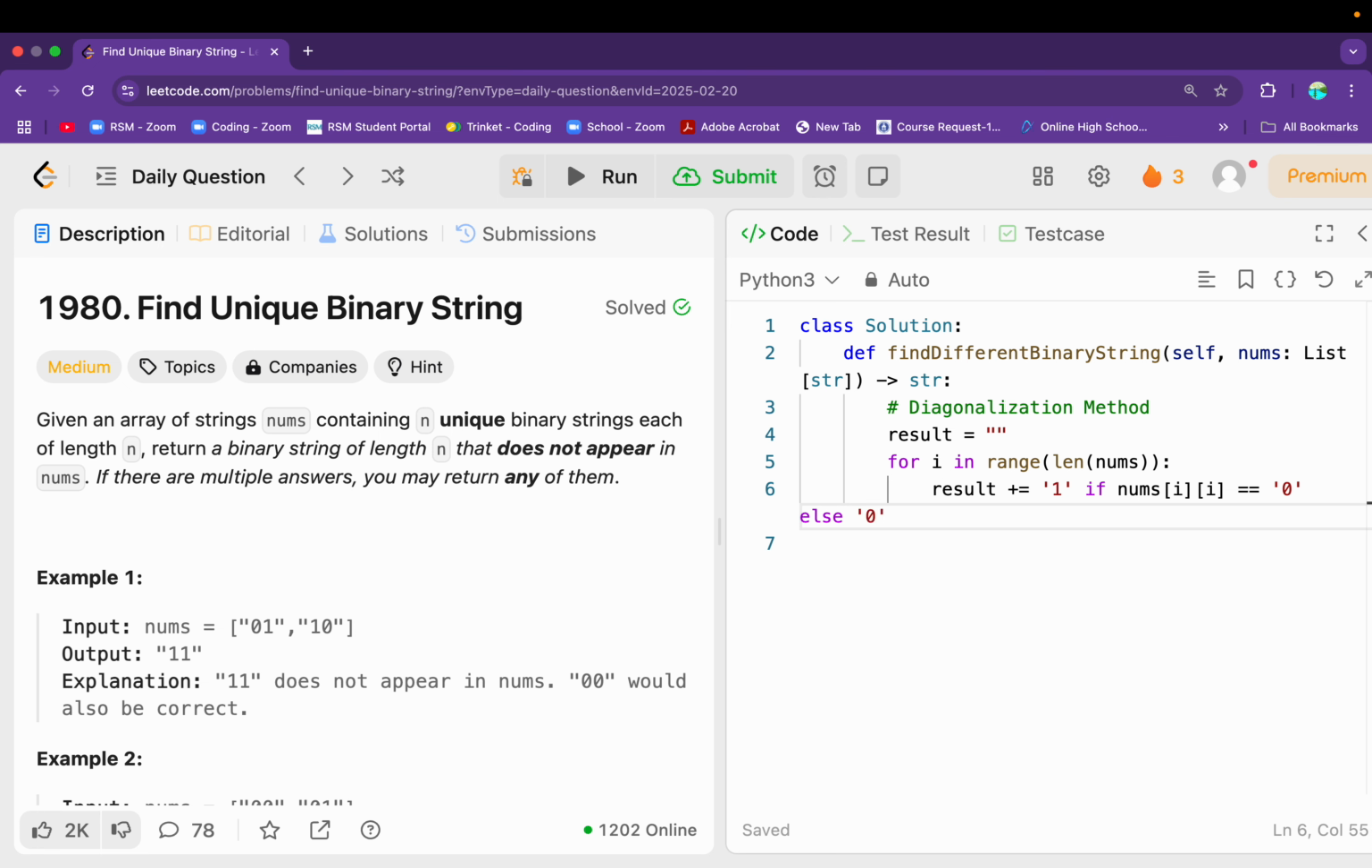So for each index i, in each iteration of this for loop, we'd be looking at the ith character of the ith binary string in nums. And it's very important because we know that we have n unique binary strings of length n each of them, right?